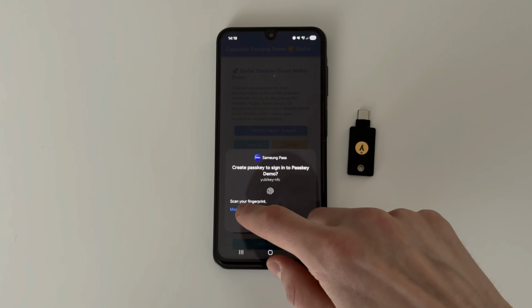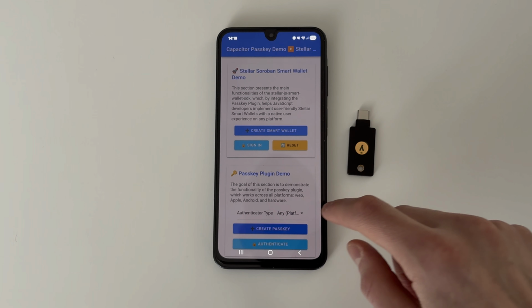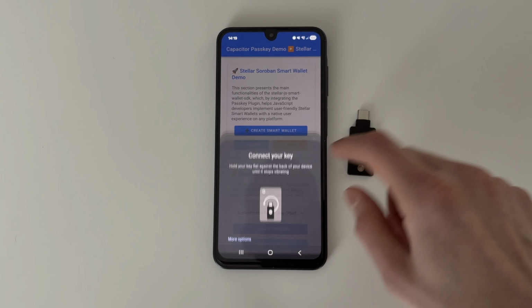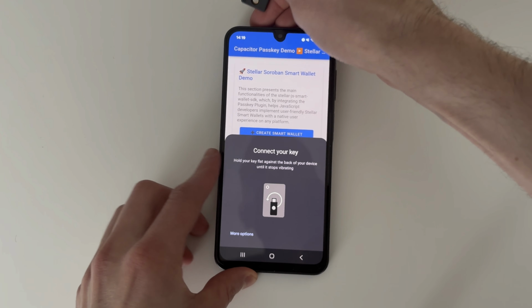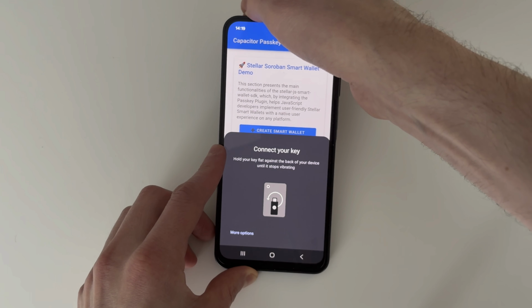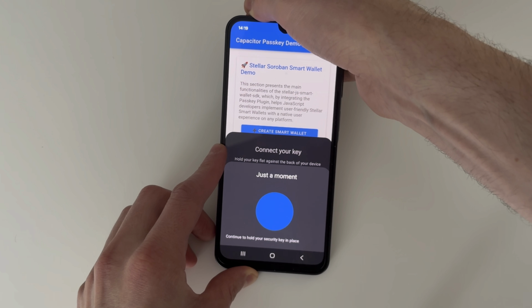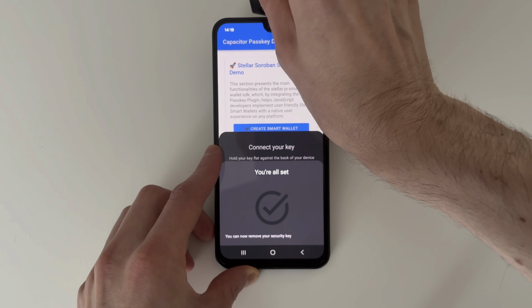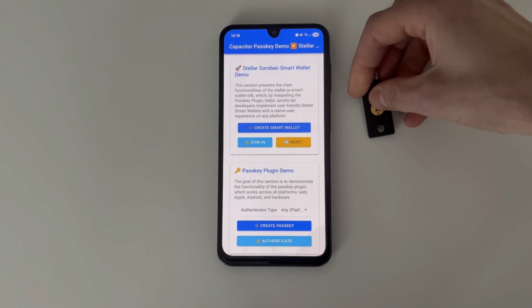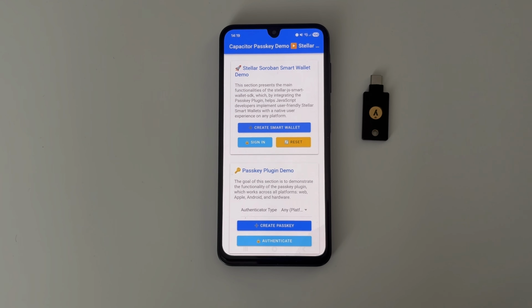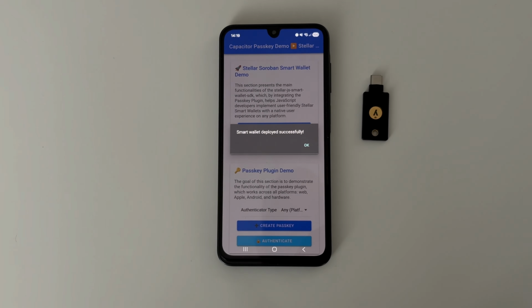I then select more options, another device, and NFC security key to create the passkey on my YubiKey. The app prompts me to set up the YubiKey. I use NFC by holding it near the top back of the phone and waiting until it connects.